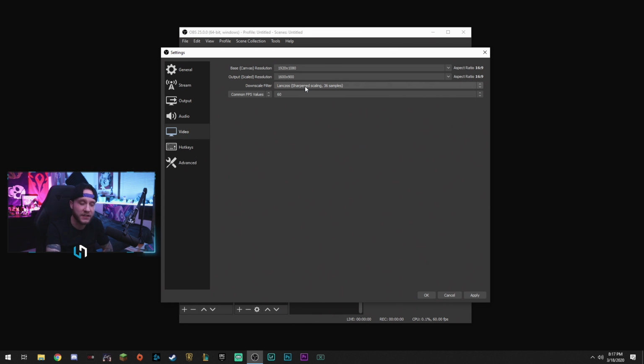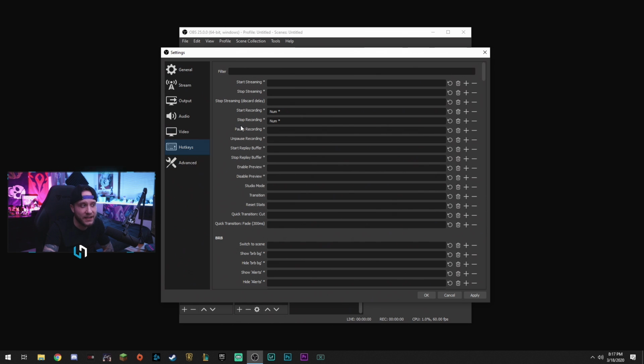If you're doing a single PC stream, stream in 900p at 60 frames per second with this downscale filter on there. And then down there, you can get to your hotkeys here. If you're not using an Elgato Stream Deck, which I'm using, you can set hotkeys here. So if you have some macro keys on your keyboard, you can assign those keybinds to start streaming, stop streaming, record, stop recording, create a stream marker, all that kind of stuff, which is pretty cool.